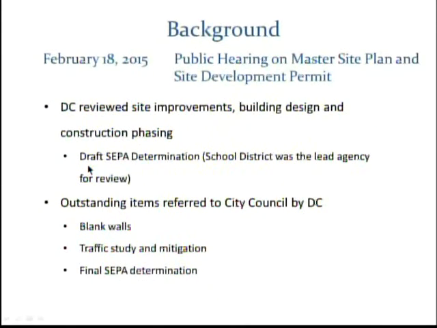So a little background to how we got to here. Back on February 18, 2015, the Development Commission reviewed site improvements, building design, and construction phasing for the middle school. At the time, we submitted a draft SEPA determination, and this was what was considered by the Development Commission. And at that meeting, there were 3 outstanding items that the Development Commission referred to the City Council, and these were the blank walls, the traffic study and mitigation, and the final SEPA determination.